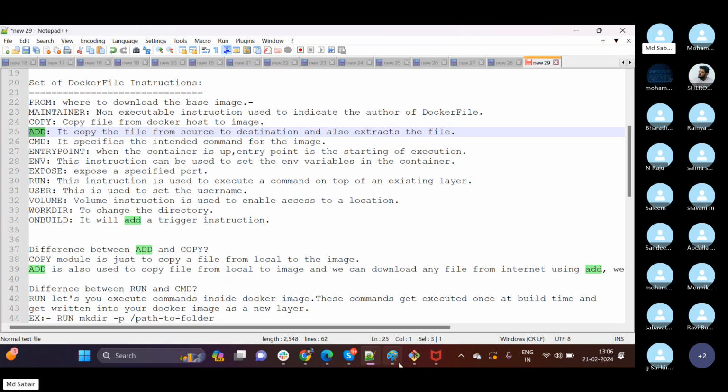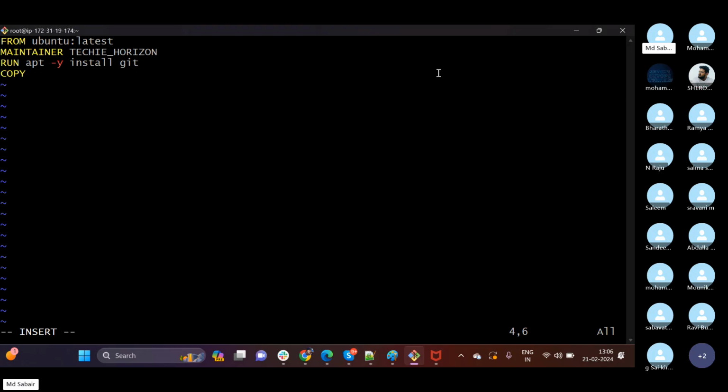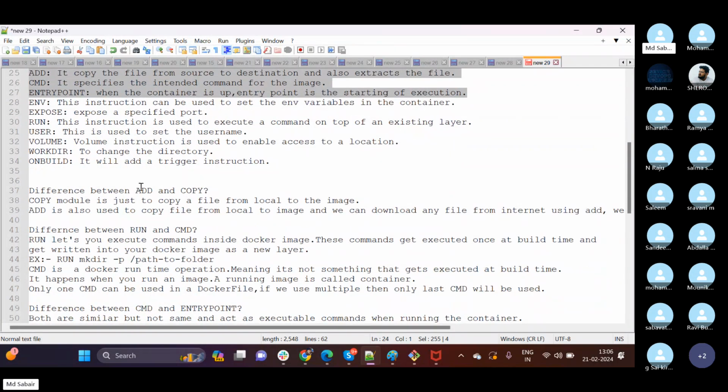Okay, so I can add two more instructions here, whatever you want as per your requirement. And then we have the CMD and also ENTRYPOINT instructions. This is also very important. Most interviews focus on these four instructions and the differences between them. So we have the difference between ADD and COPY, and similarly RUN and CMD.